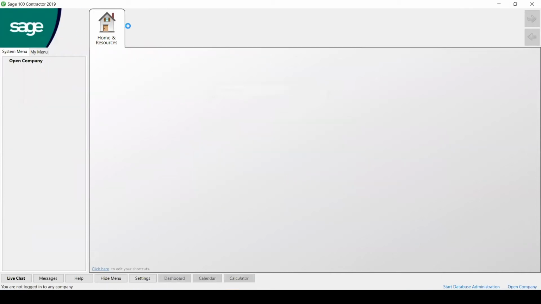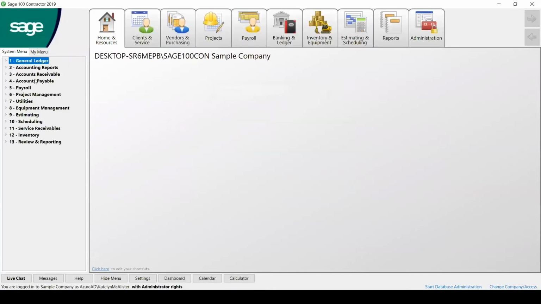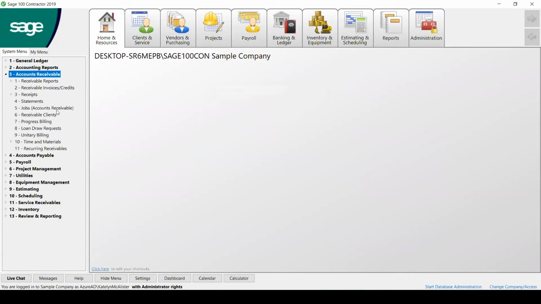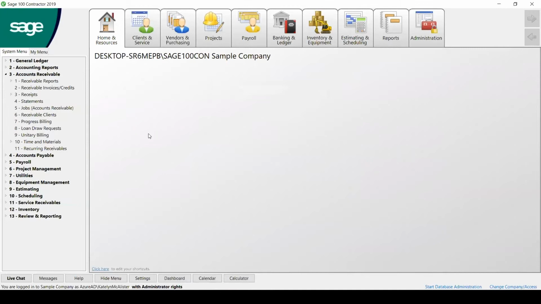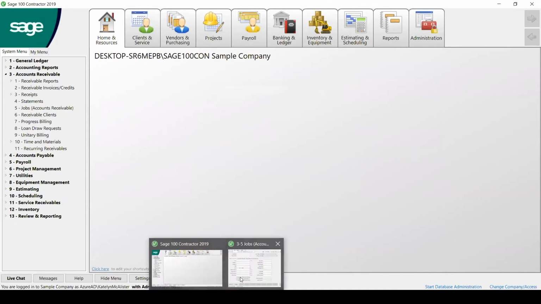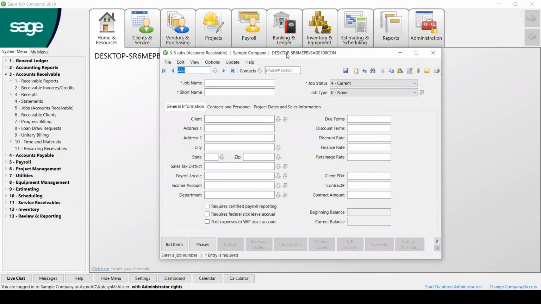And once the information populates, on the left-hand side, you'll have menu item 3, which is accounts receivable. And you'll want to select 5, jobs. That will allow us to input a new job once we've won that receivable.